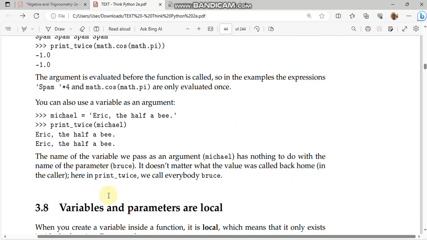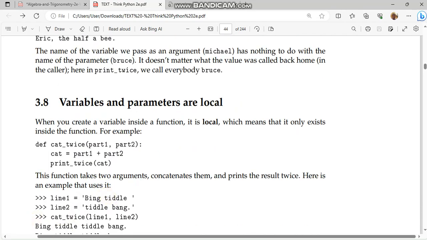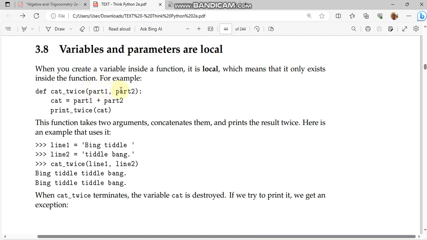Here I can also have what we call variables and parameters in our functions. Parameters and variables are local because they cannot be called outside the function. They belong to the function in which they are defined. As we can see here, I have def cat twice, which takes part 1, part 2. The cat variable is defined in this function called cat twice. This cat will concatenate whatever I have here, part 1, part 2. If it is a string, it will concatenate, and if it is an integer, it will add the two values that are passed in.